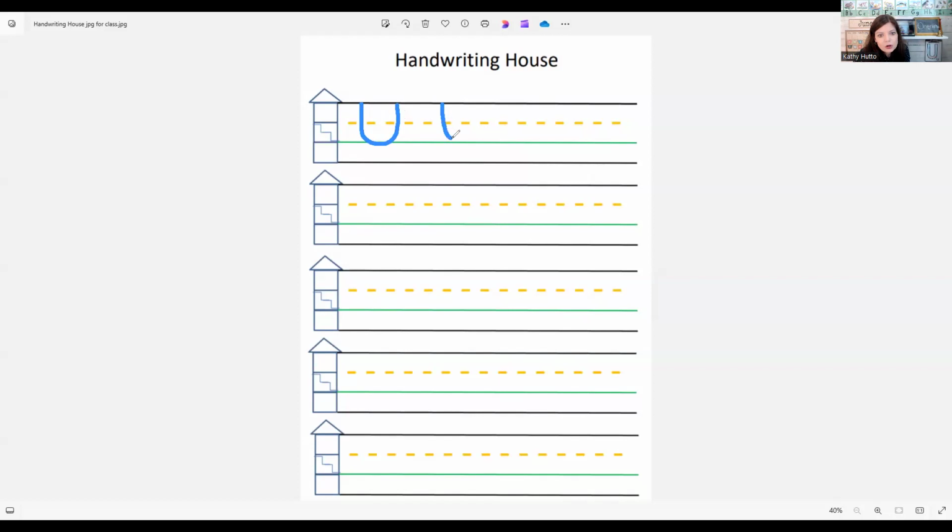Down, curve around, and up. Down, curve around, and up. This is uppercase U. Go down, curve around, and back up to the top.